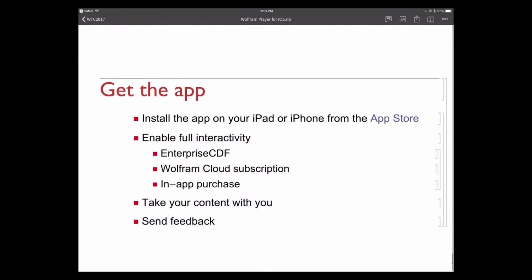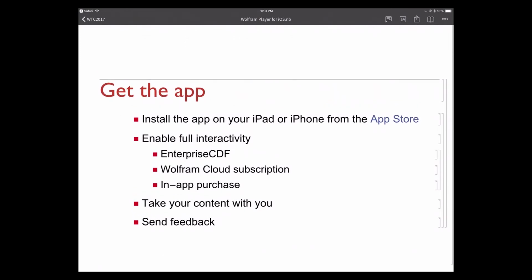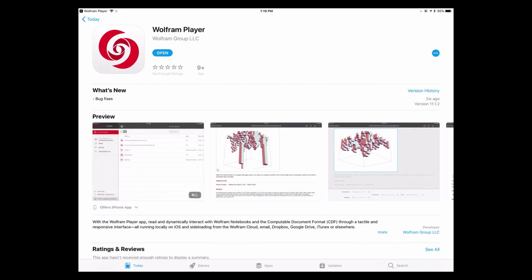So what you all can do is get the app. If you haven't done it already, install the app on your iPhone and iPad from the App Store. You just have to go to the App Store and search for Wolfram Player. It will show up. You can get it for free.